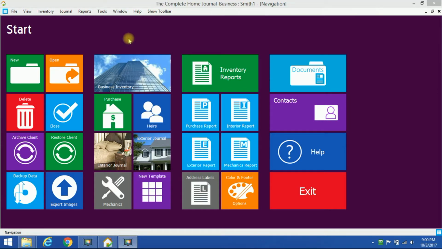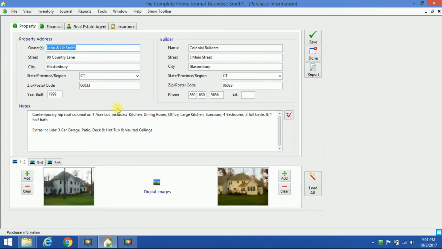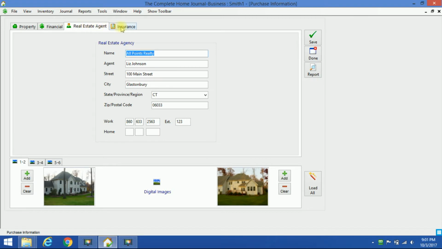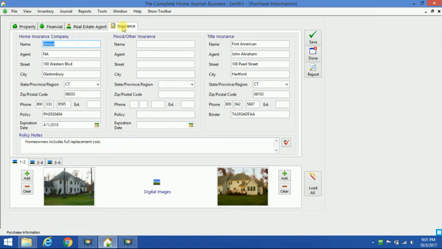Next, I'll show the purchase section of the application. The purchase screen allows you to capture detailed information about the home or small business purchase and includes the following sections: property, financial, real estate agent, and insurance.